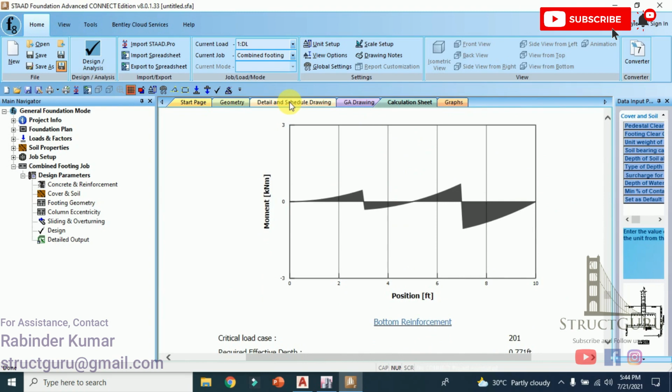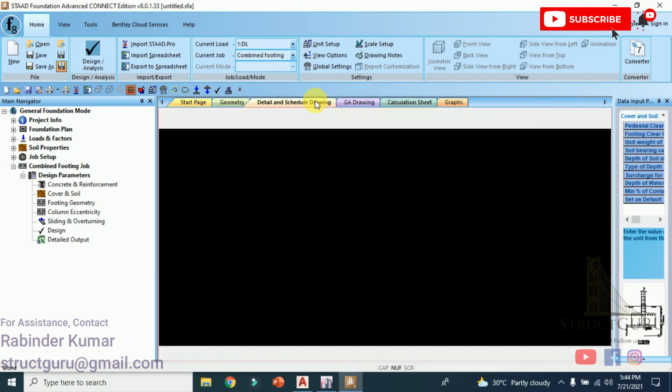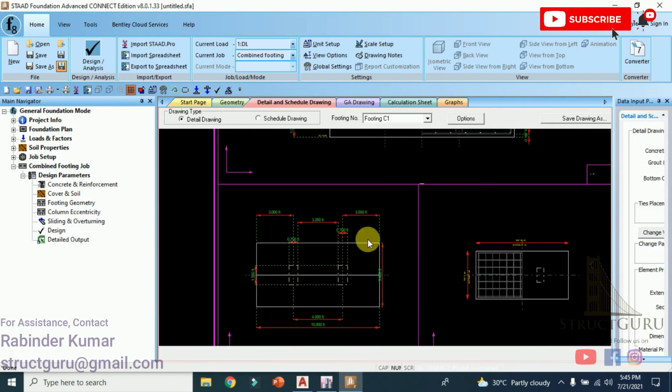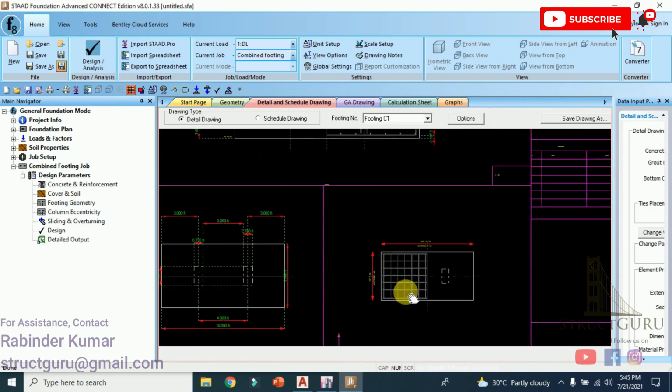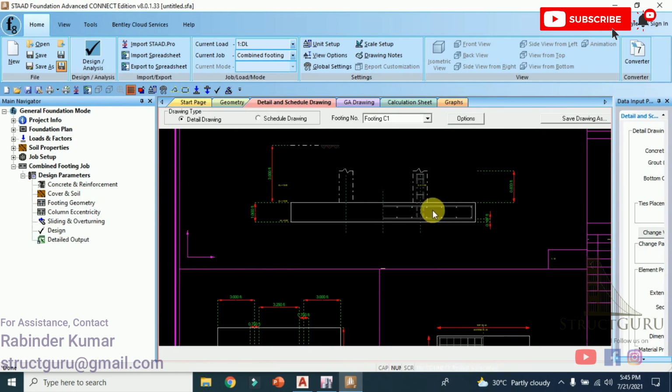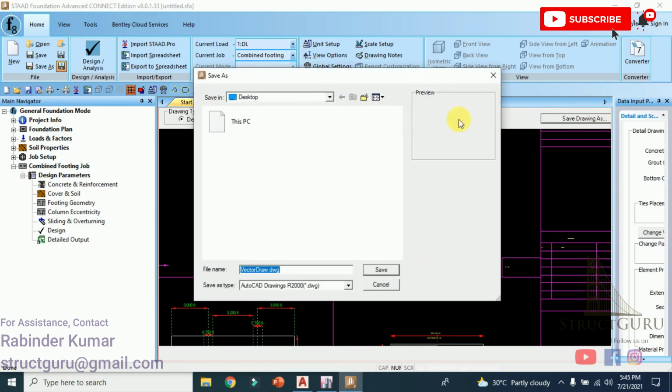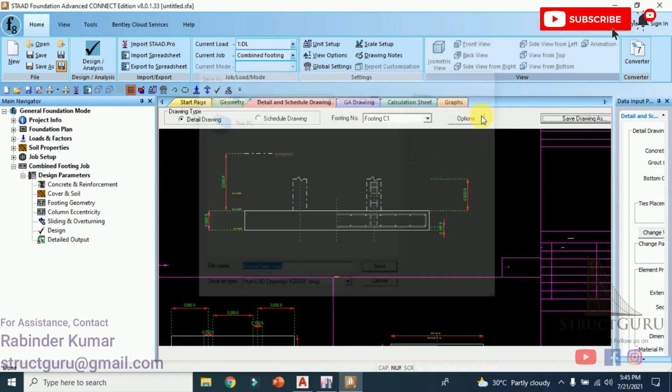The best feature of this software, which I like the most, is detailing. As you can see, the cross-sectional elevation, plan and reinforcement cage view is automatically drawn by this software, which is the best feature. You can also export this drawing to AutoCAD by just clicking on save drawing as, and just save it at any location of your choice.